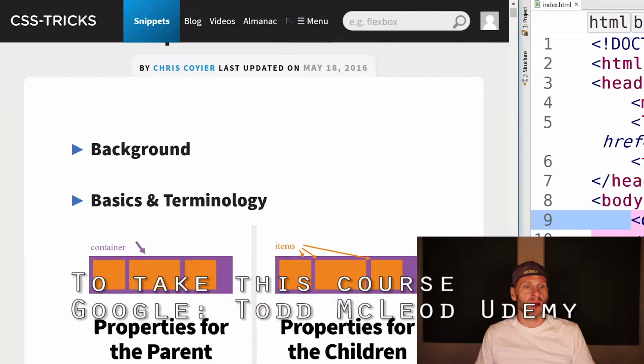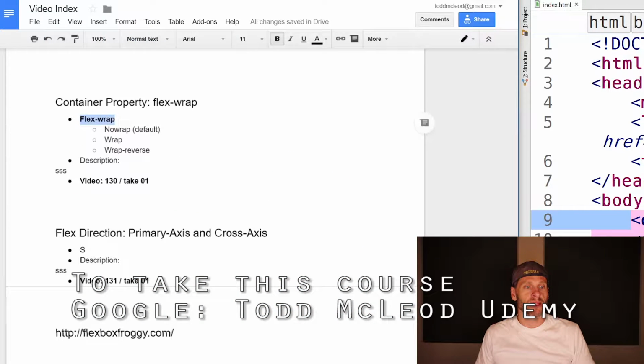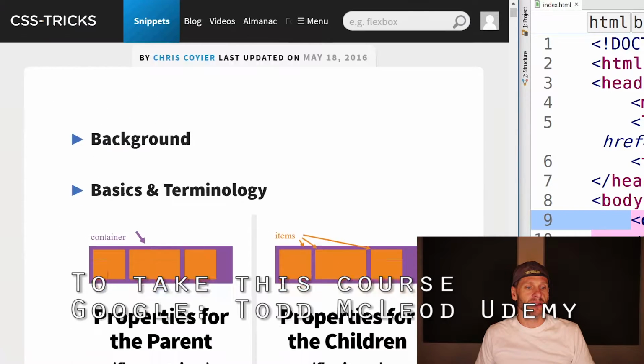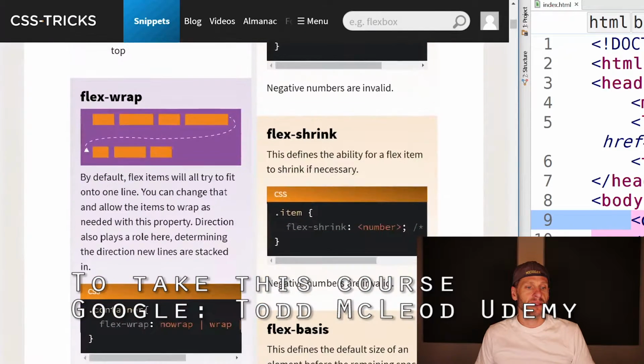And so here's what flex wrap does. We can set it to nowrap, wrap, and wrap-reverse. And that's also listed right here. Flex wrap can be set to the values of nowrap, wrap, and wrap-reverse. And nowrap is the default. So what does that look like?